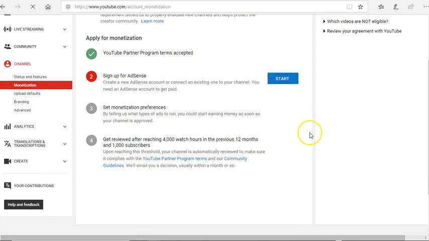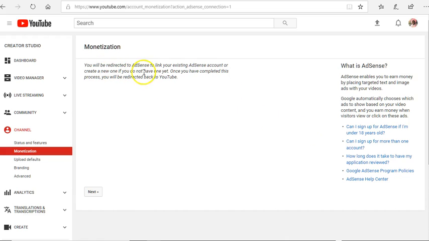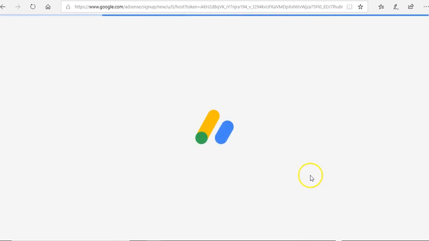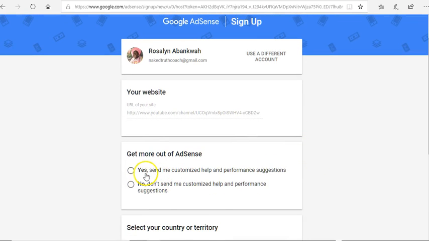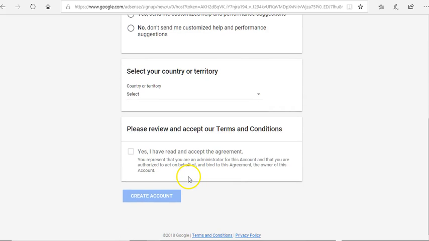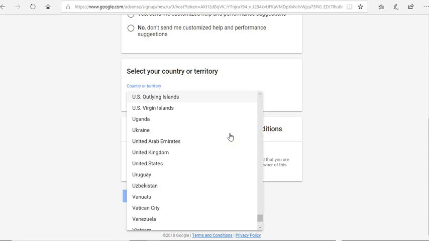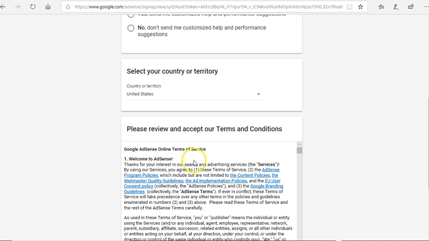All right. So I'll click on that. You'll be redirected to choose an existing AdSense account or create a new one if you do not have one yet. Once you have completed this process, you'll be redirected back to YouTube. Okay. I'll choose my email. Your website, URL of your website. Use a different account. Okay, so they're trying to verify something. My country's USA. I'll choose United States.